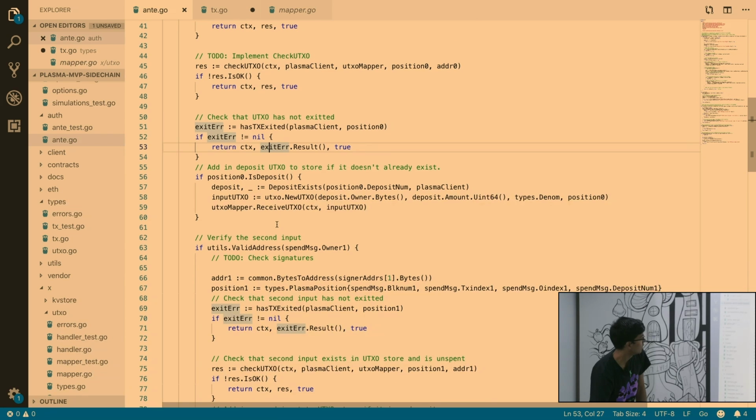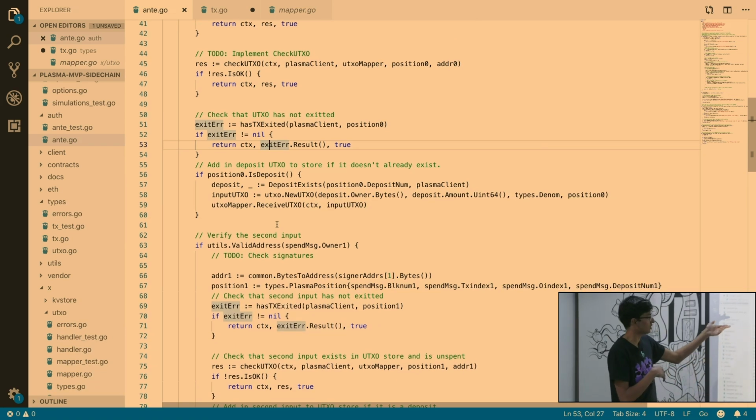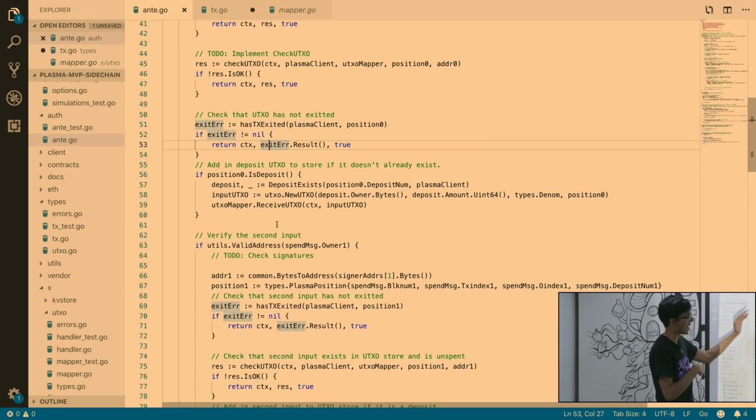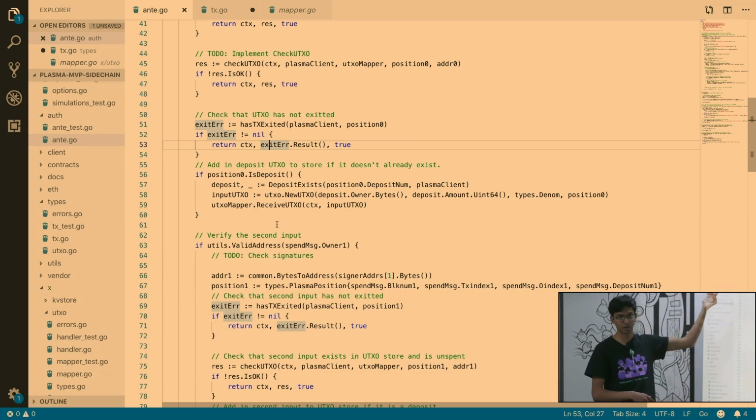Yep. And what this does is, if the position is a deposit, then we dynamically just add that UTXO into our store because we've checked that the deposit already exists. And so we can start adding it into the store before it gets spent.